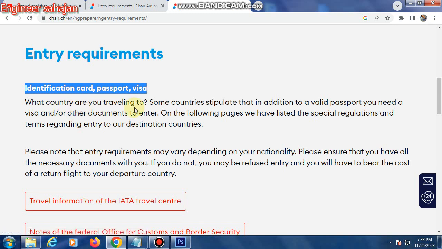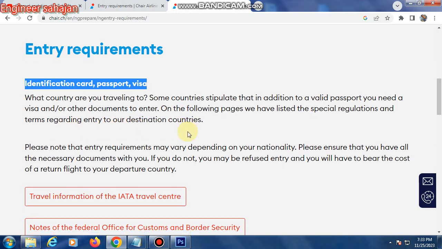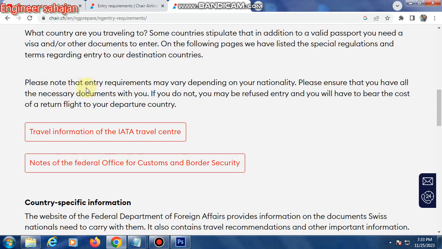What country are you traveling to? Some countries stipulate that in addition to a valid passport you need a visa and/or other documents. So enter. On the following pages, you have listed the special regulations and terms regarding entry to your destination countries. Please note that entry requirements may vary depending on your nationality.